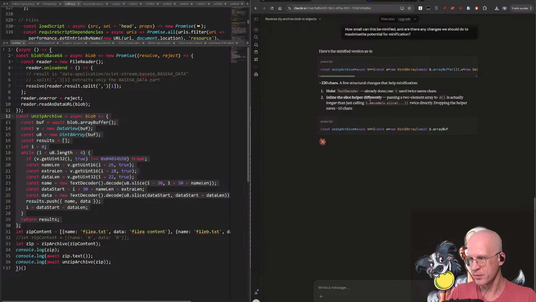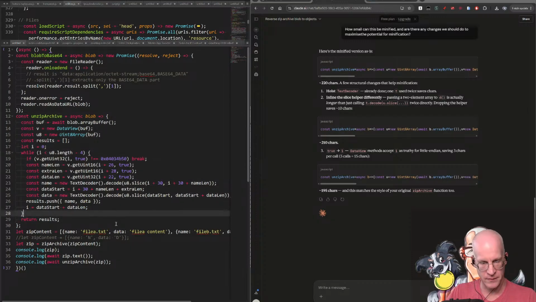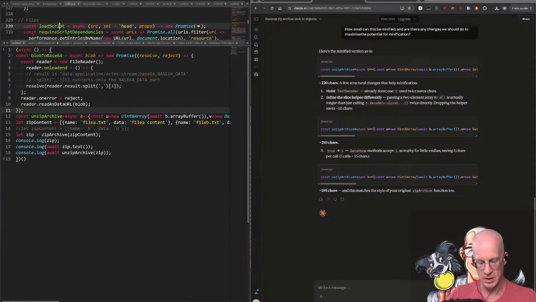A few structure changes help minification. Hoist already done. 1T used twice saves chars. Inline that slice element differently. Passing to element array, D is usually longer than just calling. T decode use slice twice directly. Everything else saves 10 chars. 210, 194. Okay, so if I do this, I'm gonna move this out for a sec.